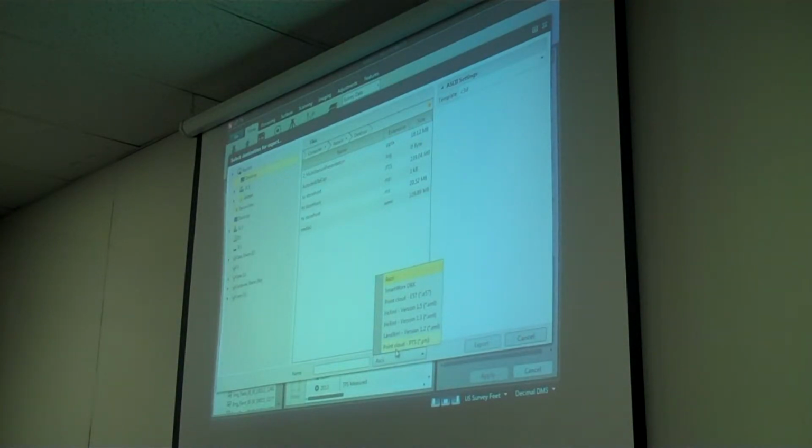If I was going to go to MicroSurvey or Civil 3D, I might use the DBX file, or I might use one of the XML file formats. So they give you a variety of different options depending on what kind of data you want to take and where you want to take it to.